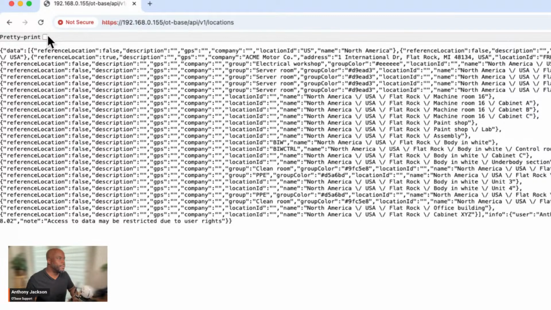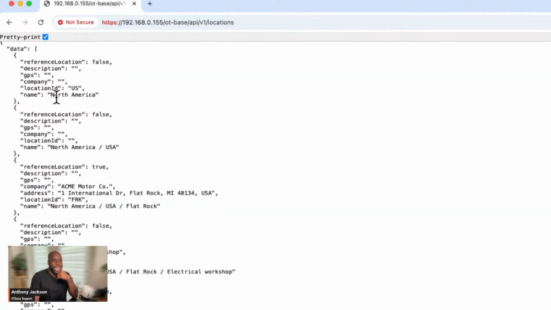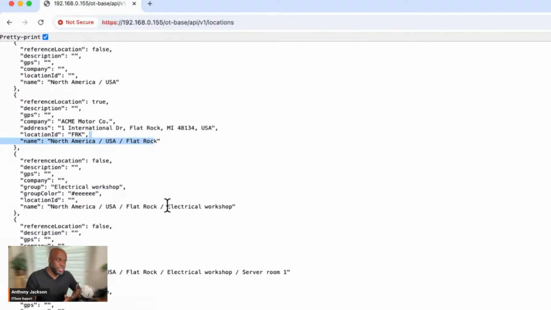All right, cool. Let's pretty print that. And your locations endpoint contains all of your locations, if you were to break up your organization into geographical units. So for instance, what I have access to is the Flat Rock site, which is located in North America, USA. And within the Flat Rock site, we have other locations. So we pretty much partition our site into different locations.